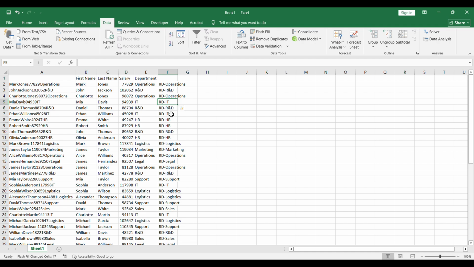And that's it for today, my friends. Flash Fill is a simple but powerful tool which can save you hours of manual typing.